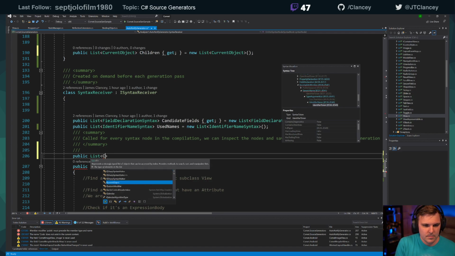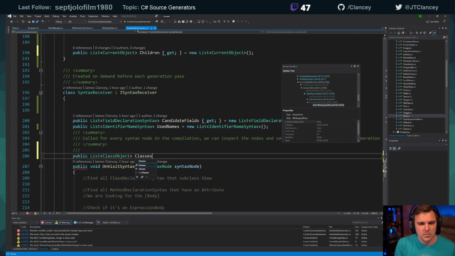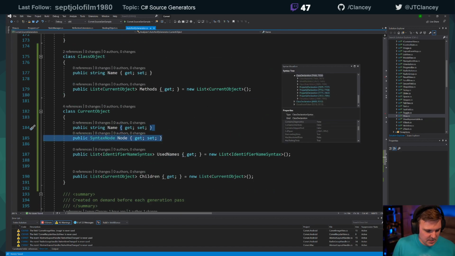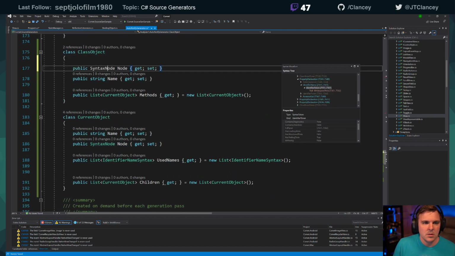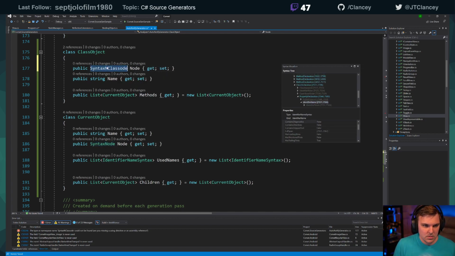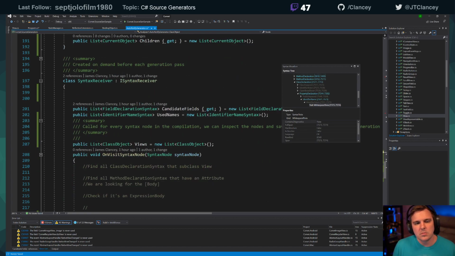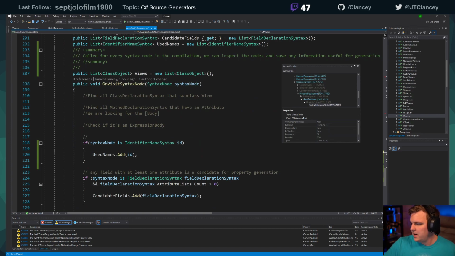All right, so what do I call that? Class object. We're going to call it views because we're really looking for views. And also on there, let's make sure we add that syntax node, which is class declaration syntax. All right.